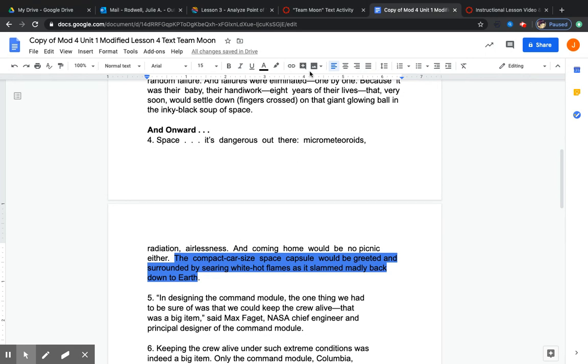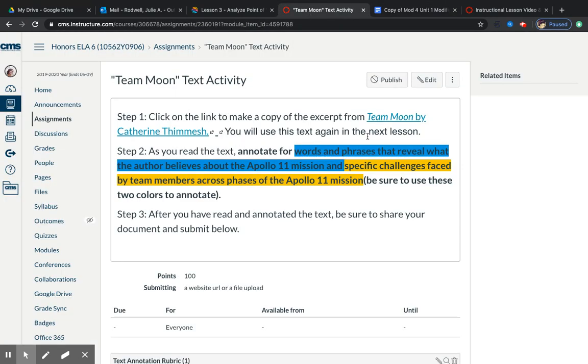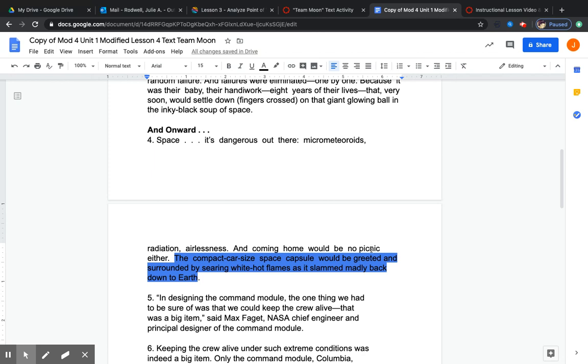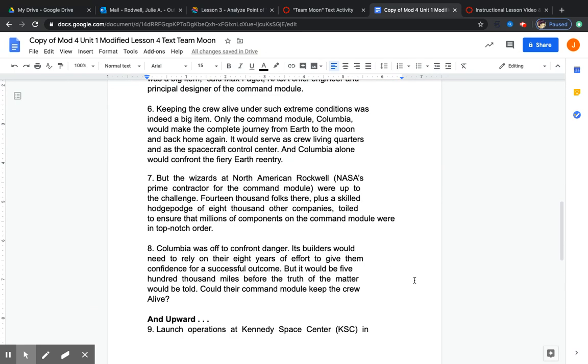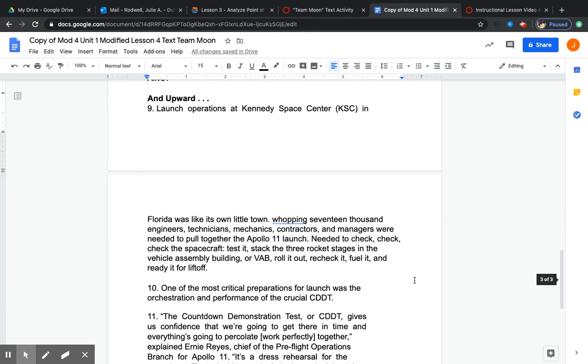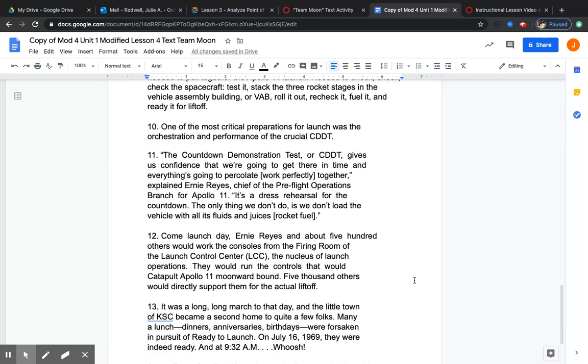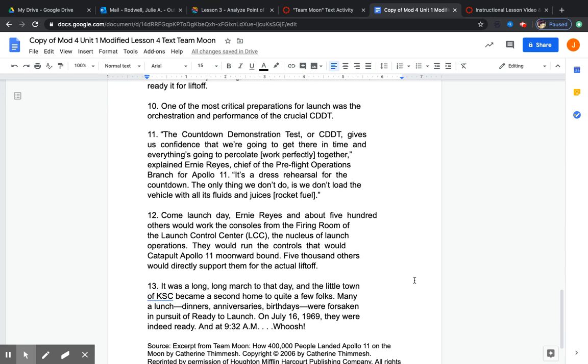Now in yellow, remember, you're looking for challenges faced by team members. Okay? So I feel like it truly talks about some challenges in the second part of the text. So I'm going to go to the third page and reread a couple sections.